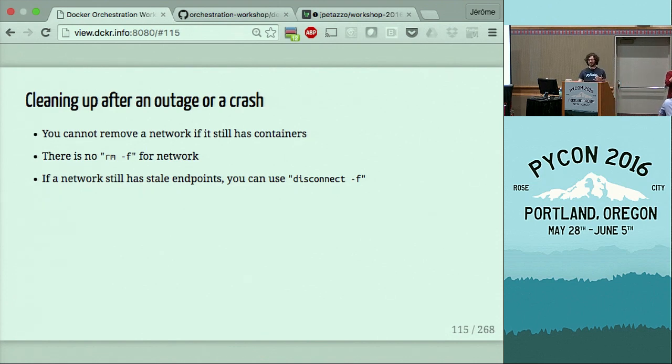However, there is a docker network disconnect -f that you can use to force those endpoints to be removed, and then you can use docker network rm. That's a little usability thing that we're going to improve in the long run, so that if you really want to, you can just remove a network immediately.